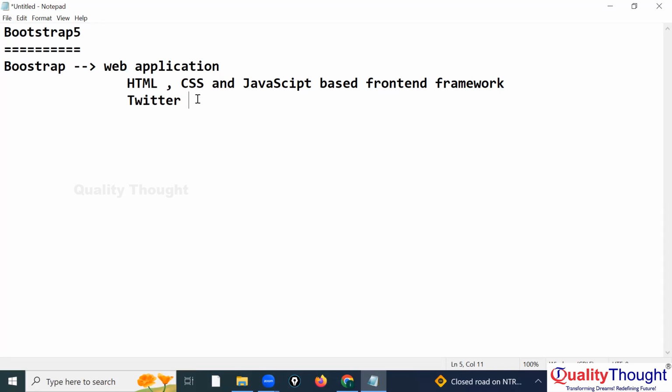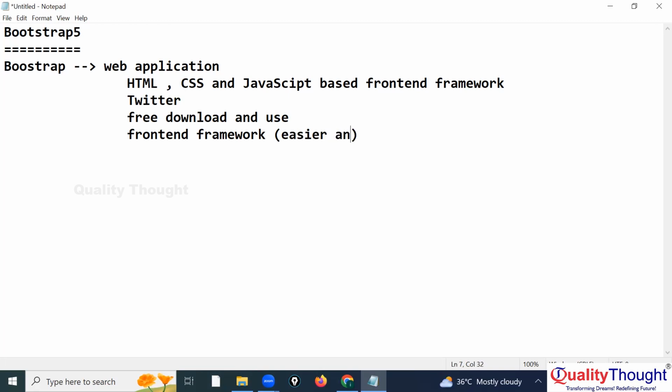Okay, sir, we got an idea. What next? Next, what I want to tell you is, it is absolutely free to download and use. You don't need to pay money, sir. You can download Bootstrap for free. You can use it easily. And some people will say Bootstrap is a front-end framework developed for easier and fast web application development purpose.